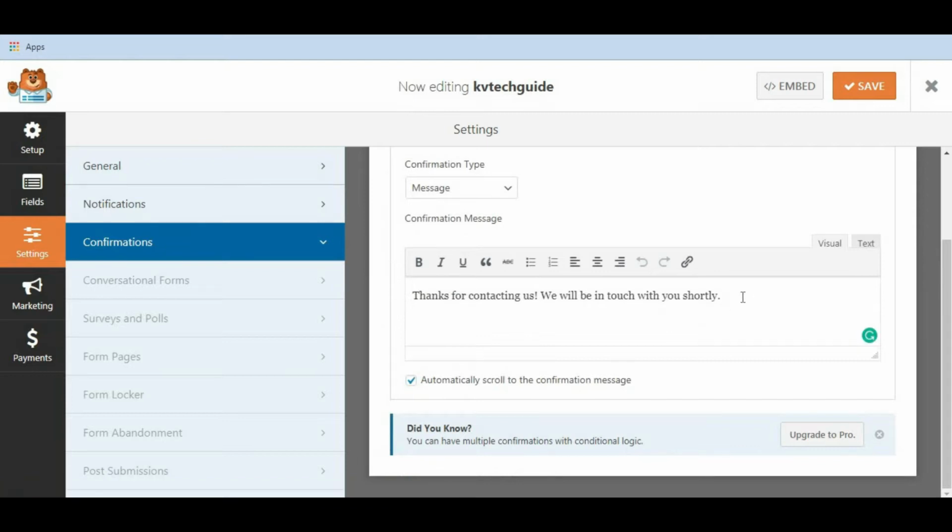Okay, from here you can change the confirmation message. Click on this drop box. Here you will see two options: show page, go to URL. From here you can send your visitor to a different page or redirect them to a different URL. But I will keep message only. I will select message only. I am not going to change anything.